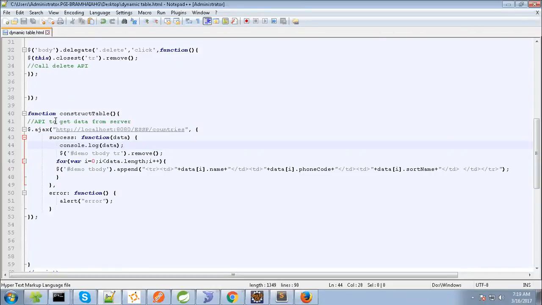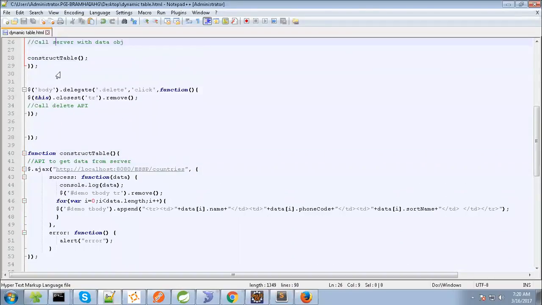Excuse me, sir, I have a doubt. Can I know why you use delegate in a function? Delegate? Yeah. Sorry, what was the question? Why do you use delegate? Because for the save, you specified the click function directly. For this one, you use delegate, right?